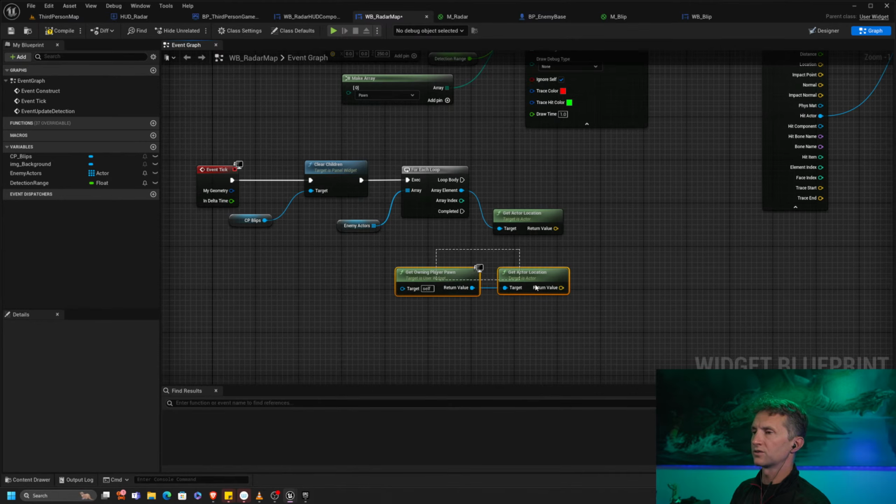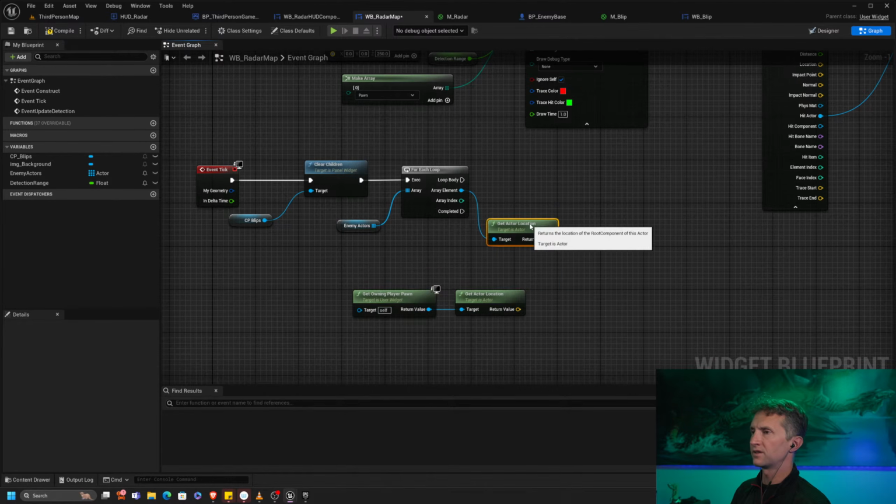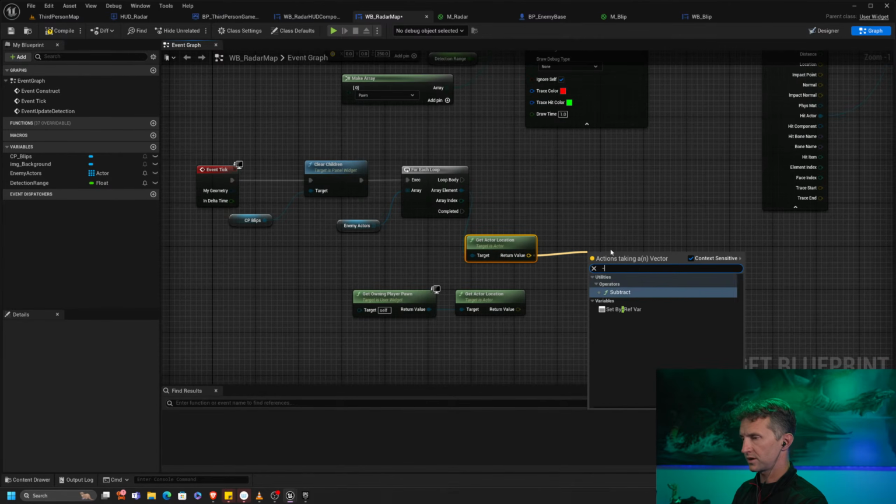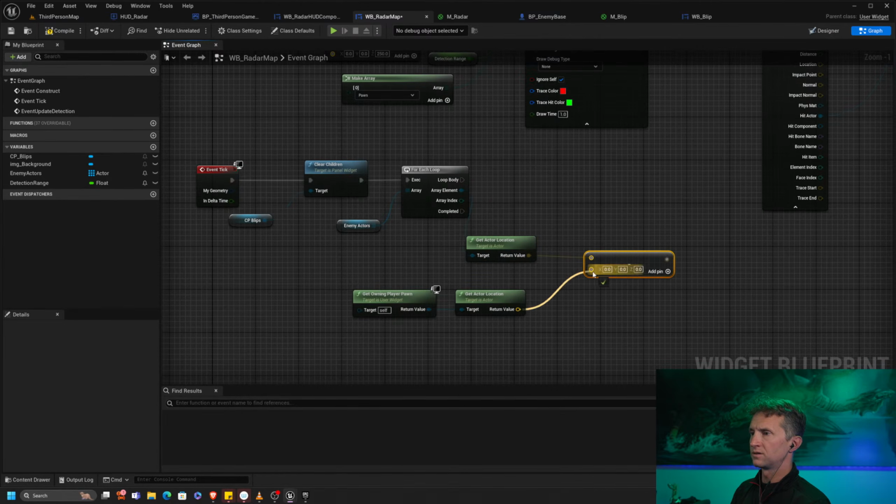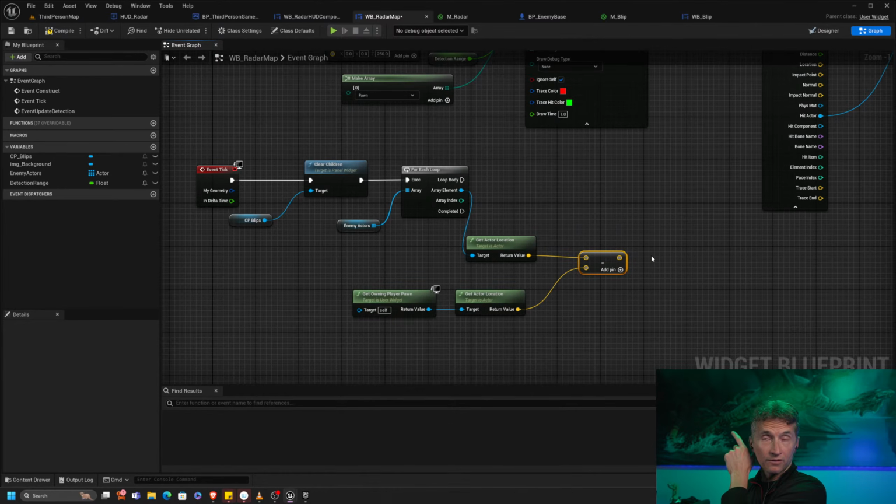So now we have two locations, right? We have the player and we have the enemy. So let's get a vector from the player to the enemy. To do that, we're going to subtract the enemy from the player, and that gives me a vector. Remember, if you haven't looked at our vector tutorial, basically a vector is just simply a direction and a magnitude.